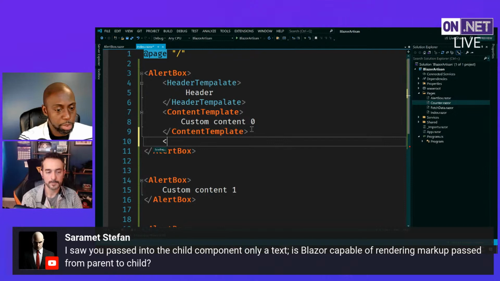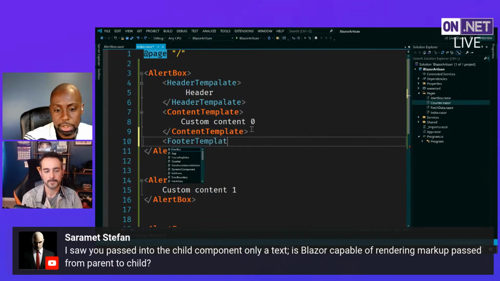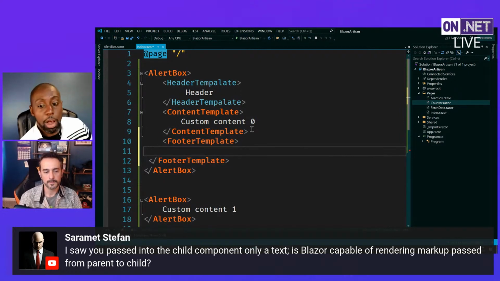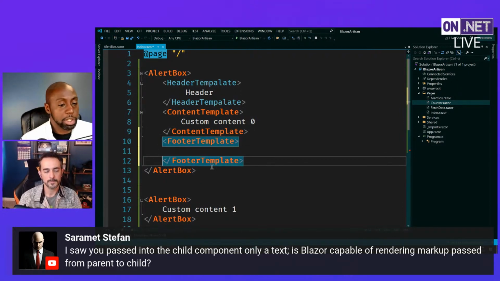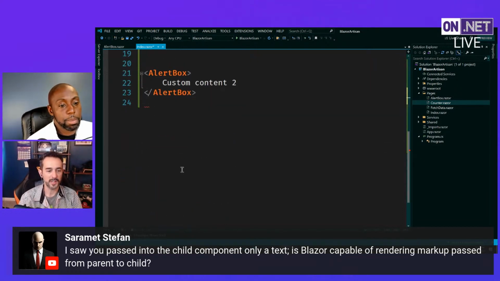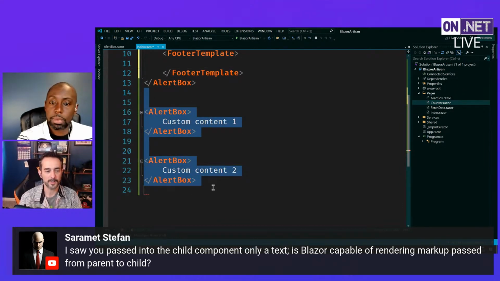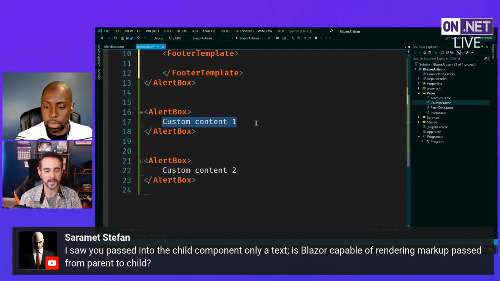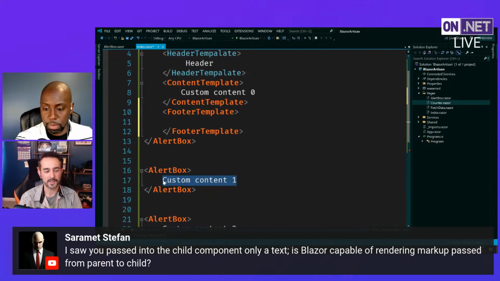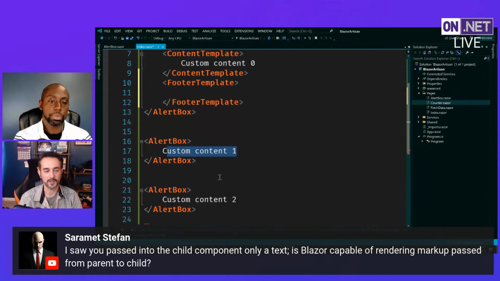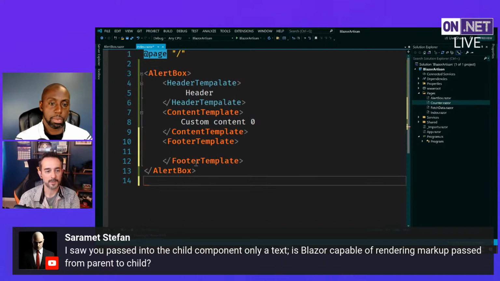We got one more from YouTube. It says, I saw you pass into the child component only text. Is Blazor capable of rendering markup passed from parent to child? Oh, yeah, that's actually a really excellent question. So first of all, let me take these extra bits out here because these will actually cause a runtime error now. Because again, I said that Blazor doesn't know which template this belongs to as a piece of child content, so it won't know where to render those. So let's take those out.